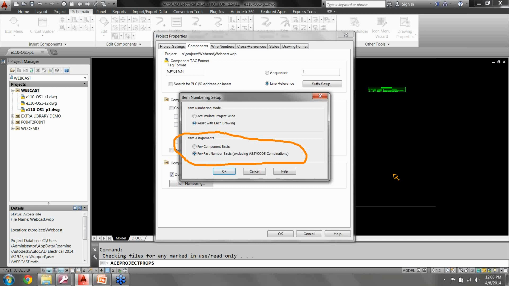The difference between the 2, if you're not familiar, is that per component basis says I have an assembly. We're going to be using a fuse holder block and a cover for that fuse as our assembly today. Per component basis would say when I select that fuse and place it in my drawing, it's going to put the fuse, the holder, and the cover all as item number 5. All 3 different parts as item number 5. That would be per component basis. Per part number basis says that item 5 would be the fuse, item 6 would be the holder, and item 7 would be the cover. That would be the difference between the 2 types.